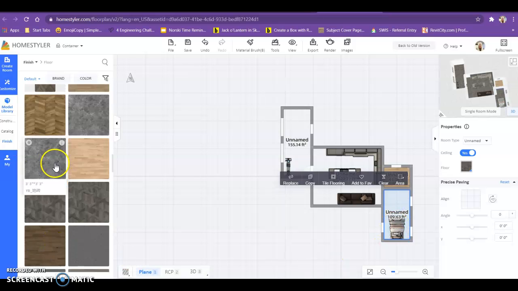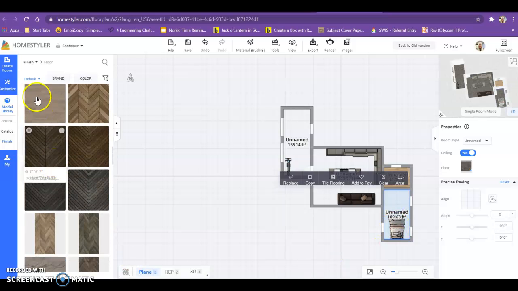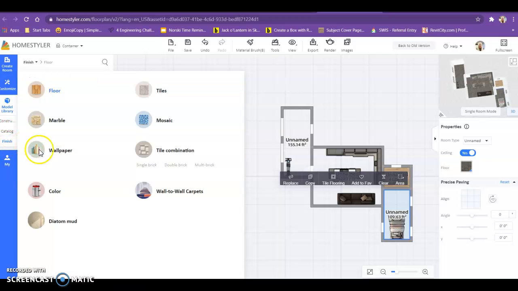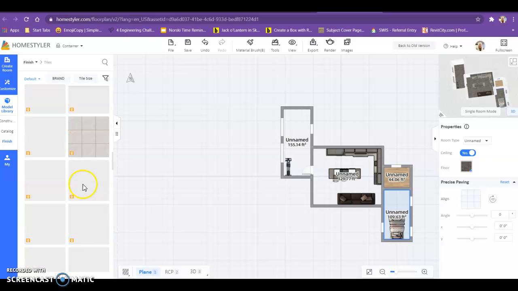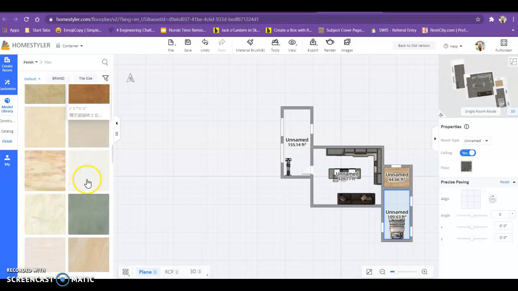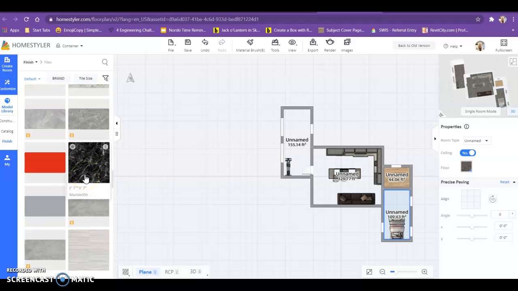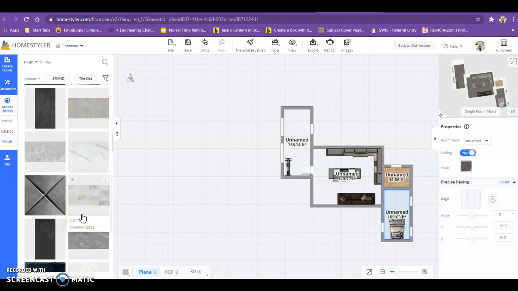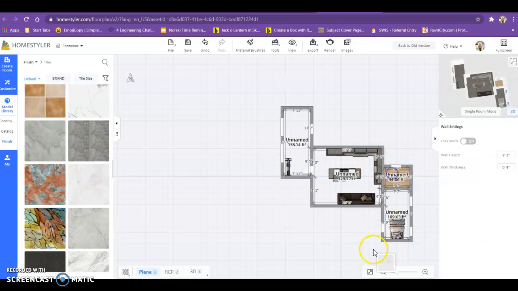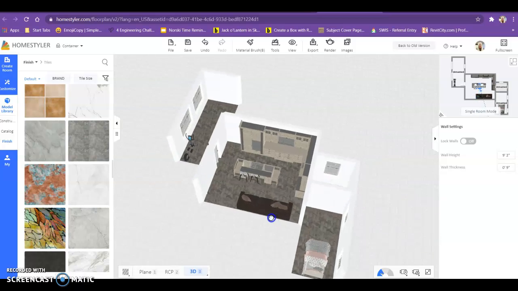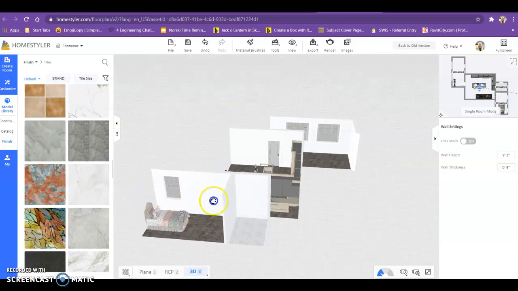Okay. And then I'm probably going to put some tile floor. If you want tile floor, if you go to finish, there's actually tiles. Okay. For your tile floor. Typically a bathroom has tile floor in it. It will not have carpet. Sometimes they'll have laminate, sometimes they'll have vinyl, but typically it's tile. I'm going to put tile floor in my bathroom. If I go to my 3D view, you can see all my flooring is in there now.